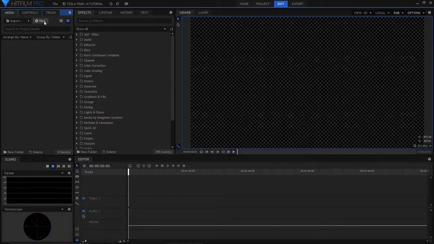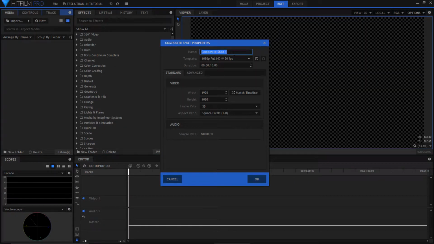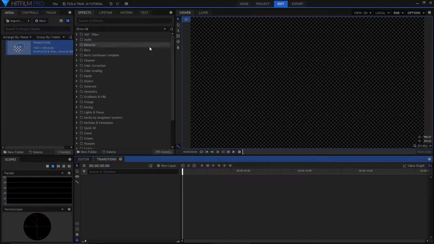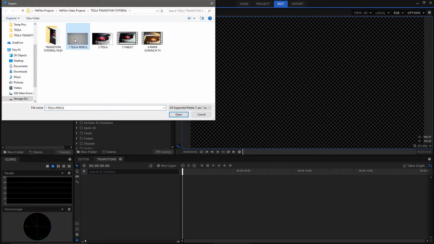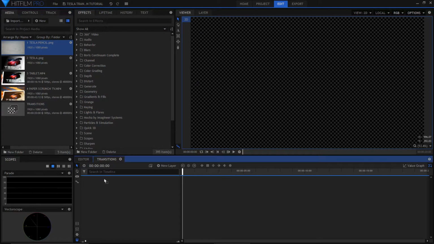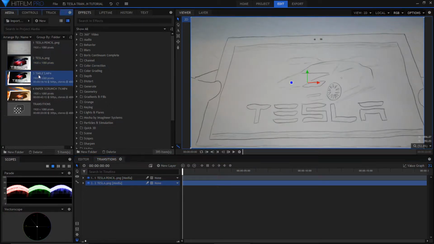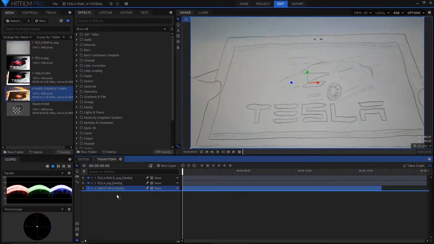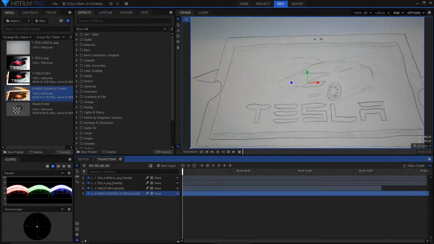Start off by making a composite shot and naming it Transitions. I will make it about 20 seconds long and then import the footage. Then I will drag all of them into the composite. I will use the Tesla pencil drawing at the start and later use it at the end of the sequence.